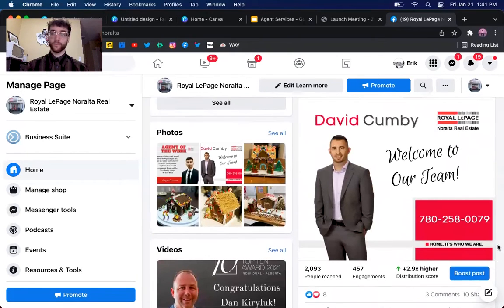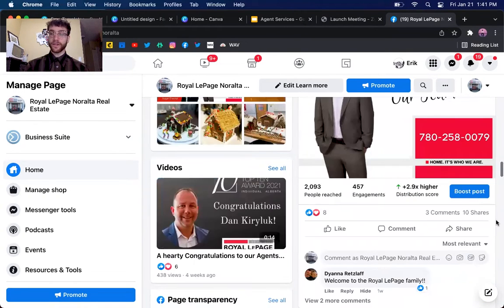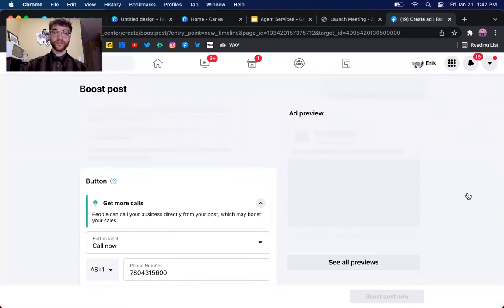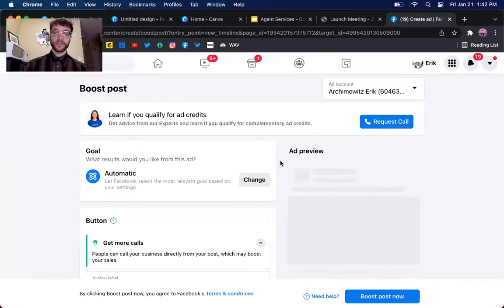So the most simplistic way to do this though, and probably the fastest and easiest way, is just go to whatever post you want to boost. You can see it on other ones here too, right? The blue boost post, and you're going to go and click on that boost post option. Now it's going to bring you to this screen here, which is just putting in some information sort of about how you want to boost this post.